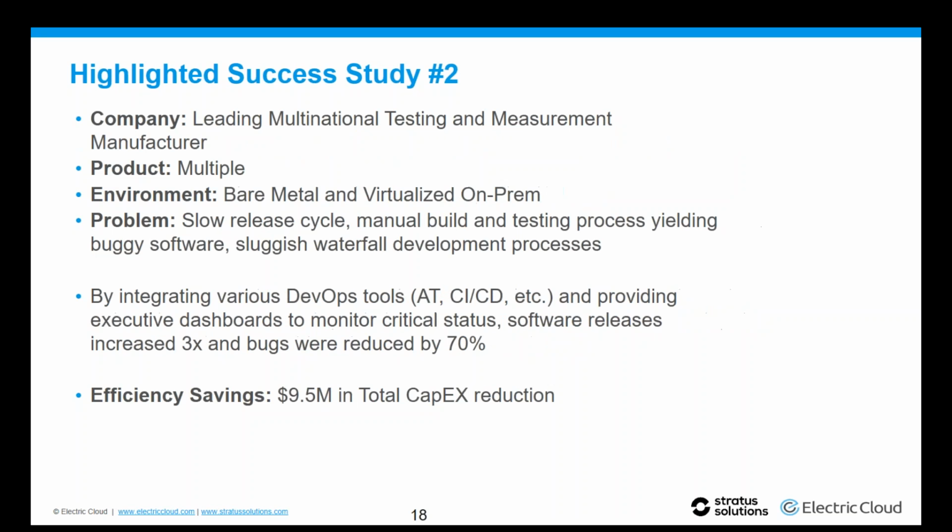The last thing I'll share is another success story where we've been able to use dashboards as well. We work with a leading multinational testing and measurement manufacturer that was building a lot of physical hardware devices, but also the software that runs on them. It's very much software specific to that hardware they're building. So they have a bare metal implementation, but they also have some virtualization.